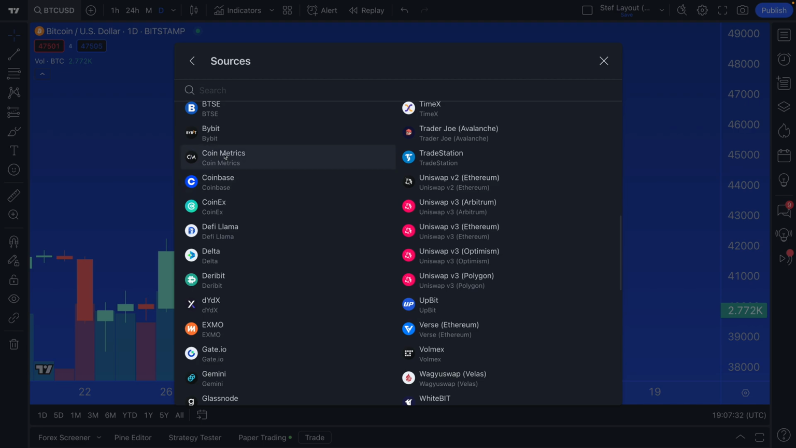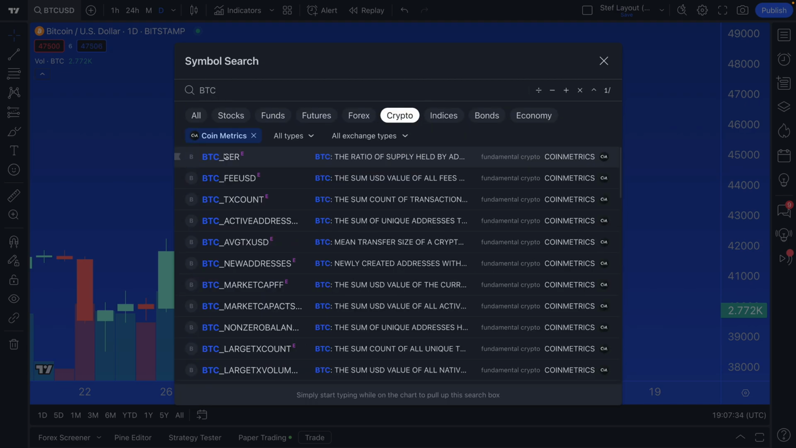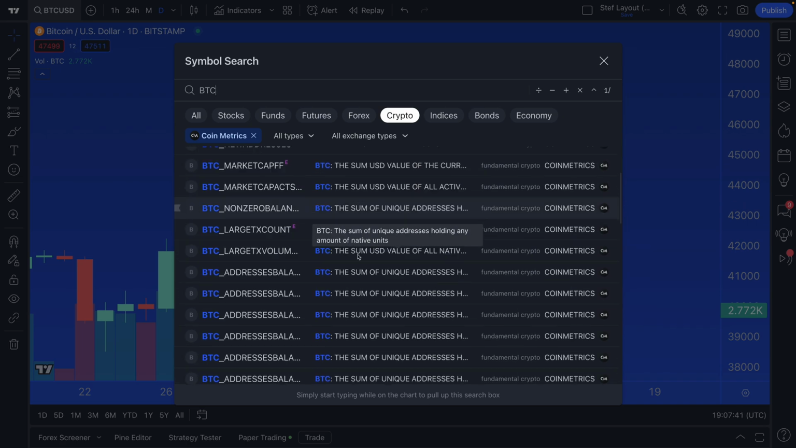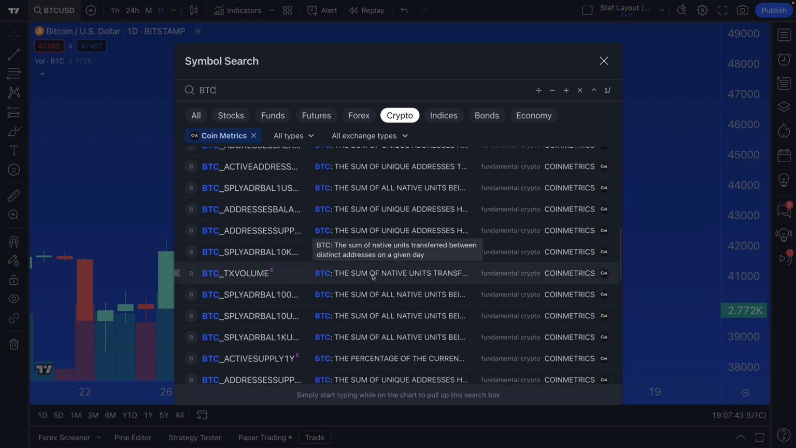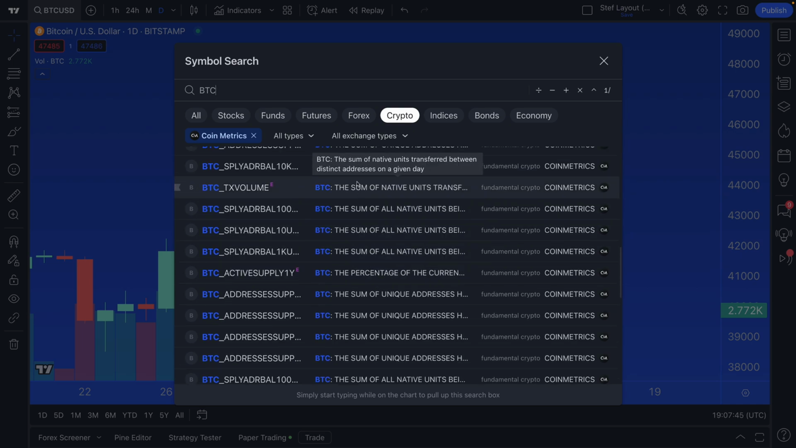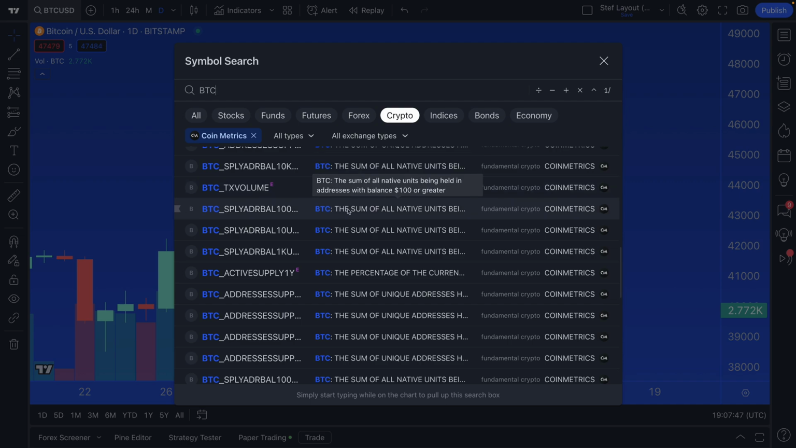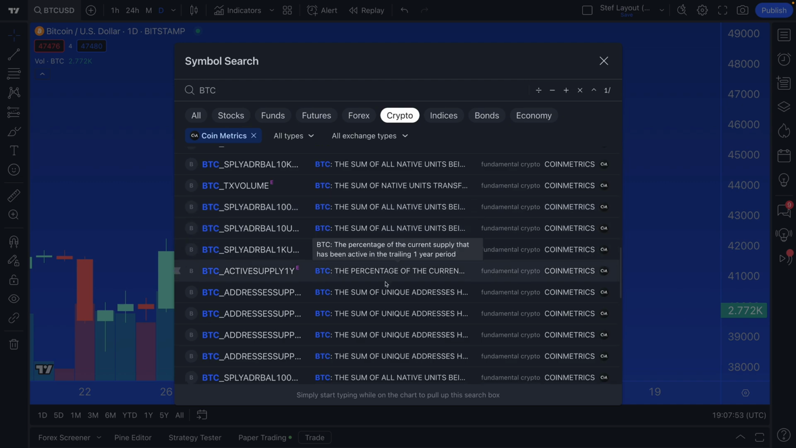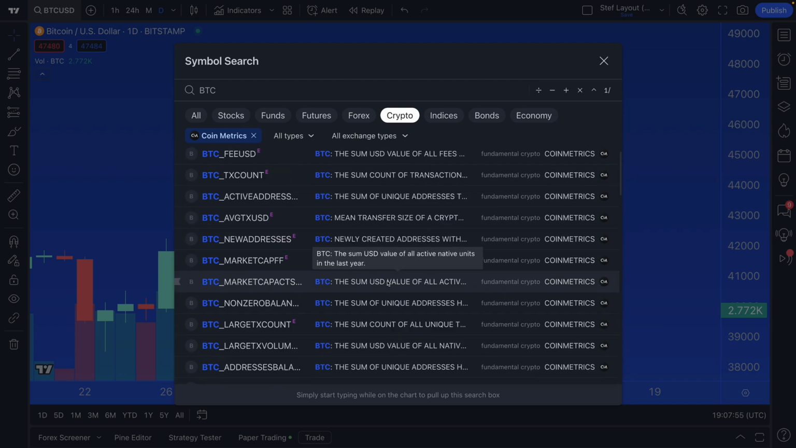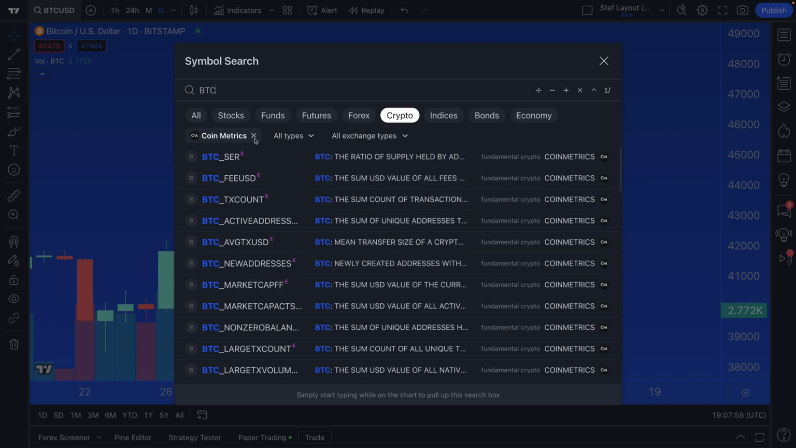Why don't we go ahead and click Coinmetrics now? And how interesting is that? They are an entirely different source, and now you see some pretty fascinating data related to BTC that maybe other sources don't have. This, for example, says the sum of all native units being held in addresses with balance of $100 or greater. These are some pretty fascinating data points that you now have access to.